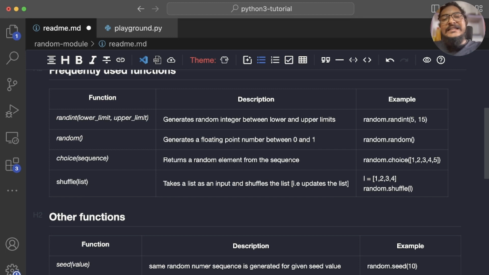So randint generates a random number between lower and upper limits, and random generates a floating point number between 0 and 1. For choice, we need to give a list or a sequence to it, and it returns a random choice from it. And we have shuffle. When we pass a list of elements to it, it shuffles the list and changes the order of the elements. So let's go to the playground and start with the randint function.